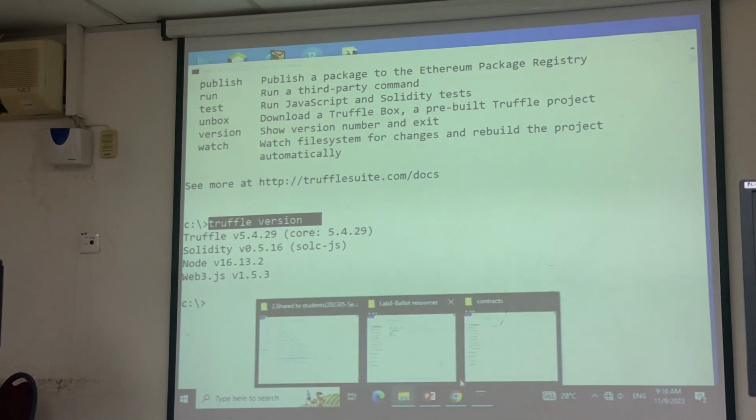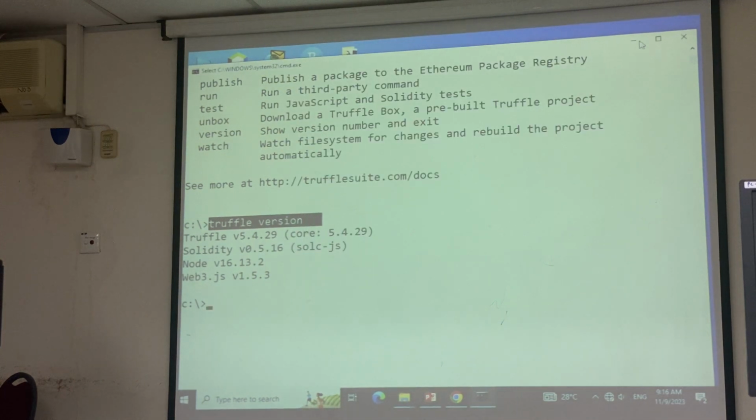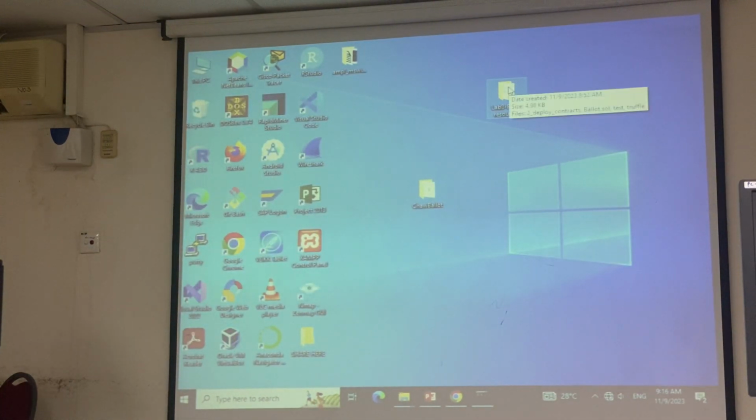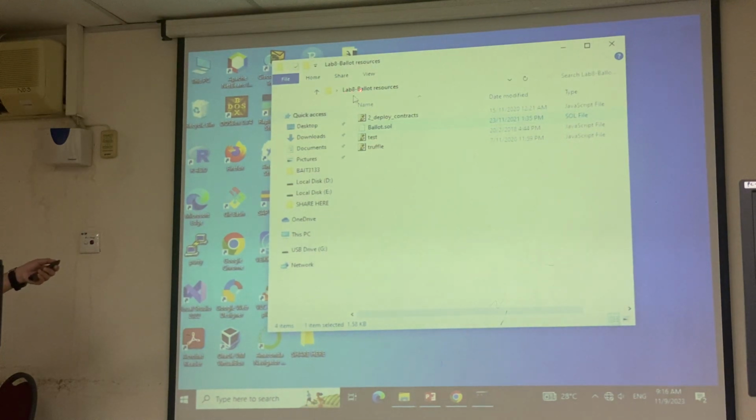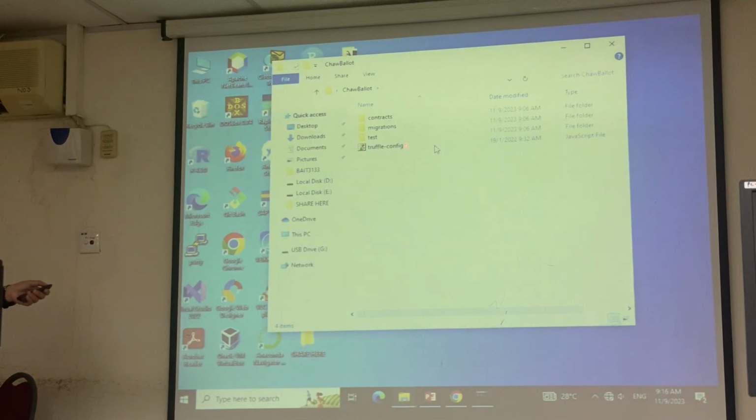So I explained what software to install to run your file. As you can see, I asked you to go to your Google Classroom and download lab number 8, ballot resources. Please listen. Lab 8 ballot resources has four files that we need to use later. Here is the child ballot, this is my project file. When I use truffle init, it generates these four things inside my project folder.